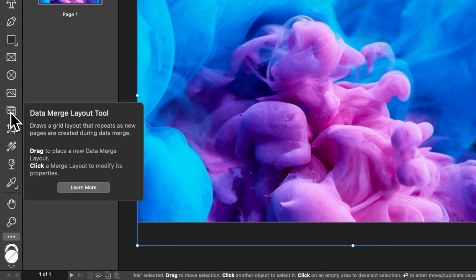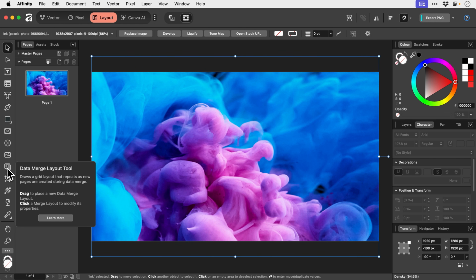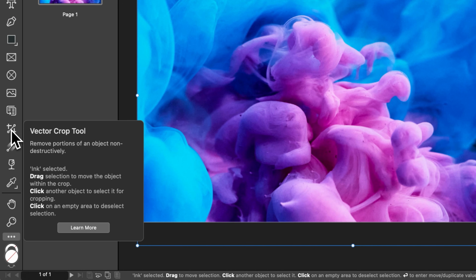And what have we got here? Data merge layout tool. Okay, so it says draws a grid layout that repeats as new pages are created during data merge. Data merge, whether in Affinity or InDesign, is something that I've rarely ever used. So I'm not going to try and be clever and pretend that I know what it does. So that'll probably be a separate video at some point. Right, let's go down here. Vector crop tool.